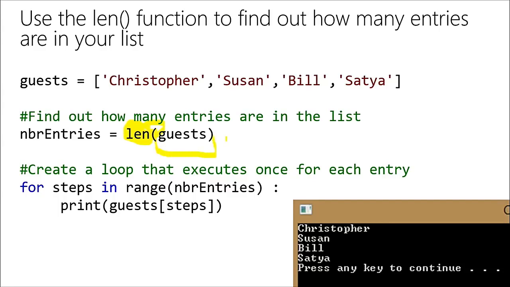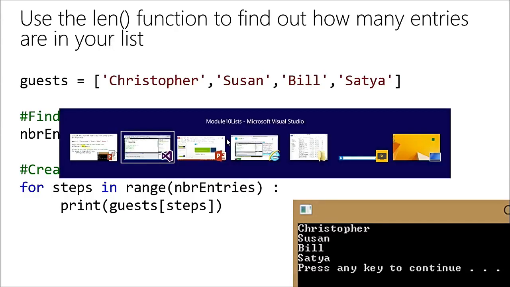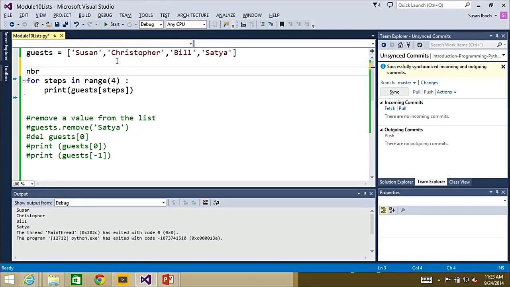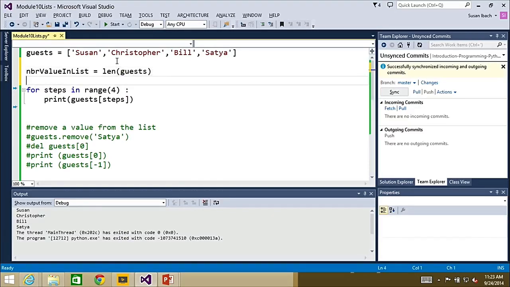So let's make our code a little more robust, so it can handle lists of any size and it'll still work. I'm going to go back to Visual Studio now, and I'm going to say number of values in my list equals whatever value is returned by length of guests, because the length function will tell me how many values are in that list. And then in my for loop, instead of saying execute it 4 times, I say execute it however many values are in the list. And watch my casing there, make sure I got my uppercase all matching.